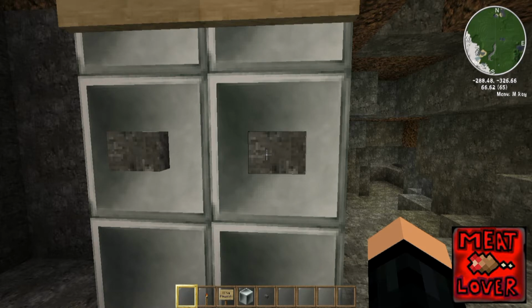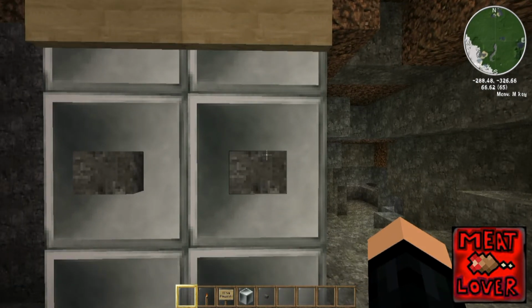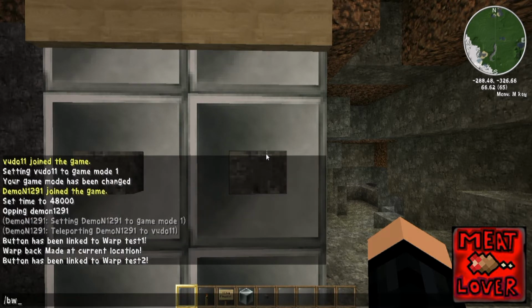But you can let everybody on the whole server use button warp, everybody who can press a button. If you have permissions, you can say that a group of people can't use buttons.